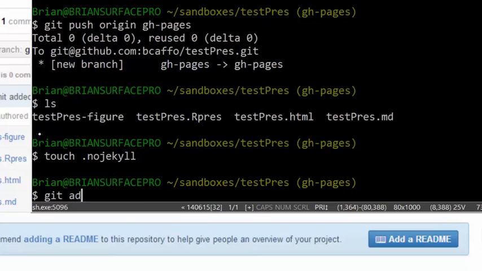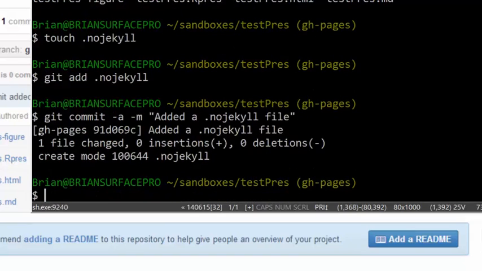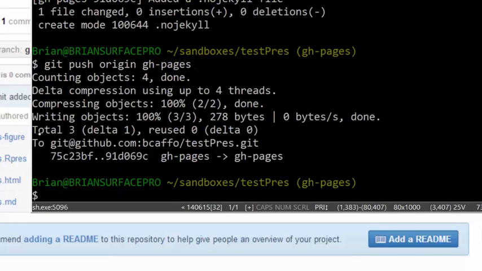Then I want to do git add that file, git commit. Always want to add a nice message, so I added a .nojekyll file. Okay, now I want to push that change. Now, the first time it sets up your GitHub Pages page, it may take a few minutes. The manual says even up to 10 minutes.